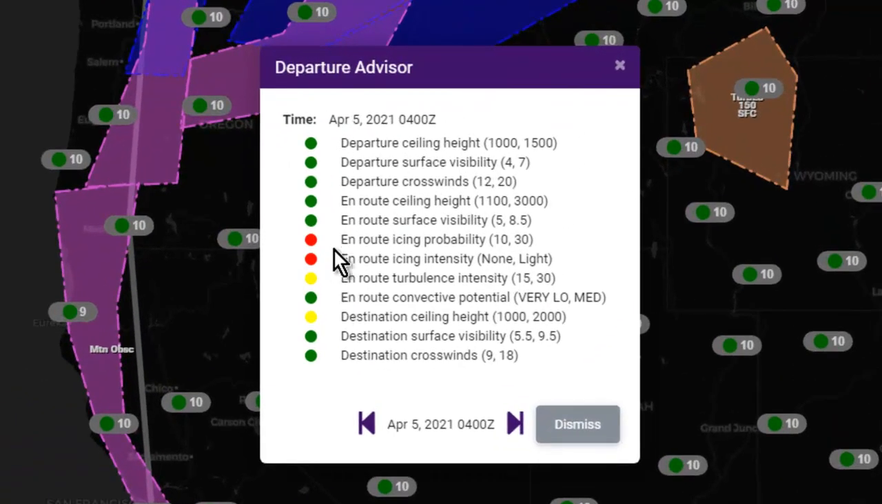Now you can quickly see that in this particular case, it appears the first 5 are green, so they meet all our personal weather minimums, with the conservative element that says this is a low risk flight for that particular personal weather minimum. Anytime you see red, that means it has bust through our personal weather minimums for that particular category. In this case, it's our en route icing probability, which is now greater than 30% based on this evaluation, with a departure time, in this case of 4Z. Same thing with en route icing intensity.